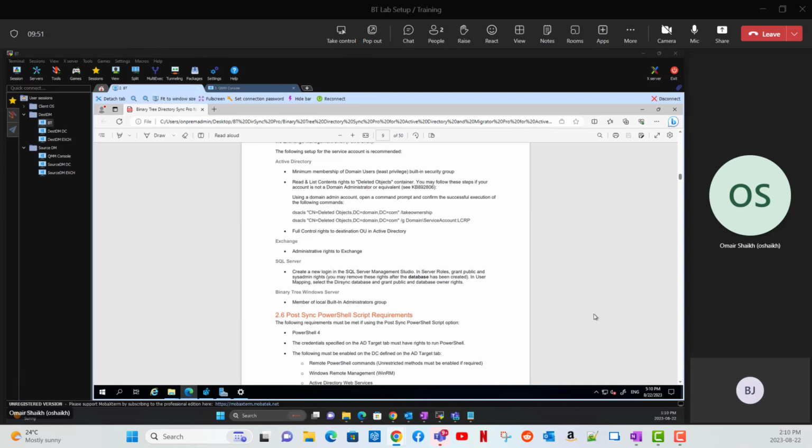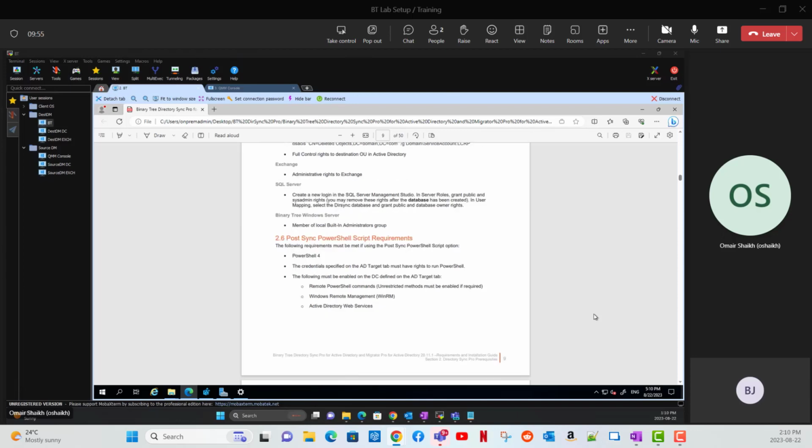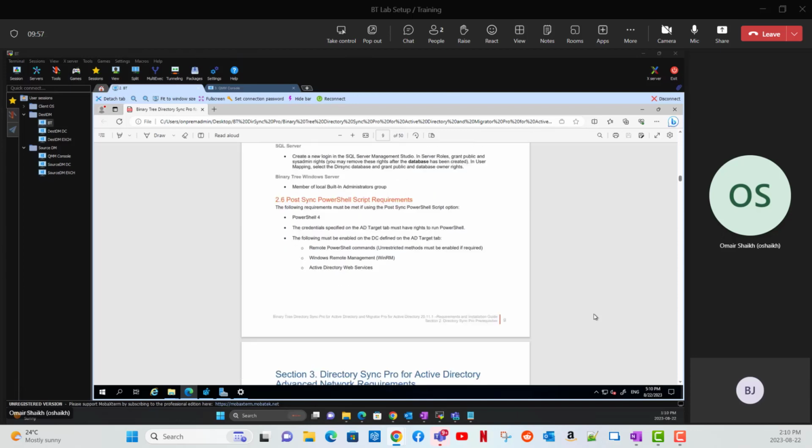Okay, post-sync PowerShell script requirements. The following requirements must be met for the post-sync PowerShell script option: PowerShell 4, the credentials specified on the target. Okay, so this is just saying, this is a kind of a one-off. If you're using the PowerShell script requirement thing, then you'll need that PowerShell 4. So we're not overly concerned with this at the moment. We'll deal with that later.